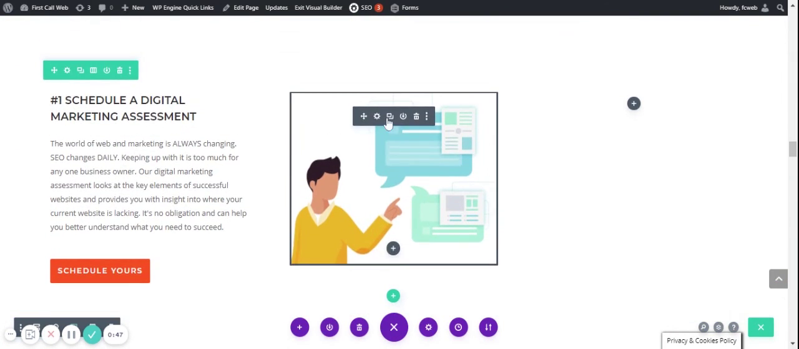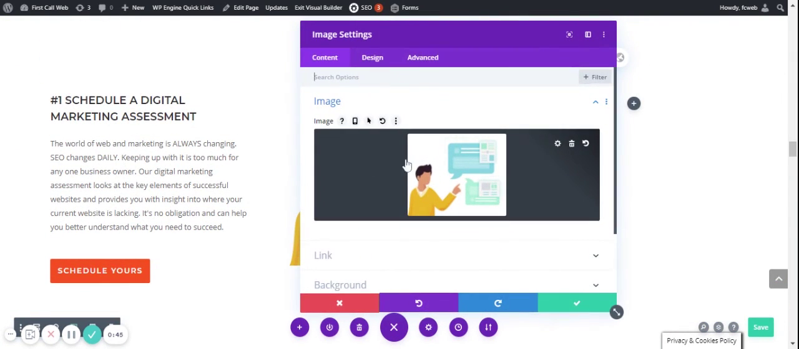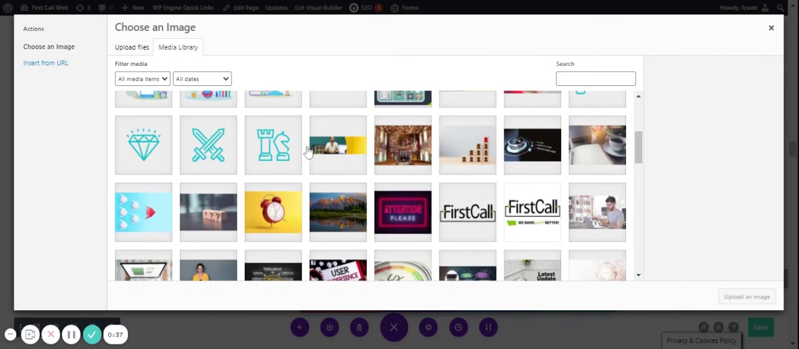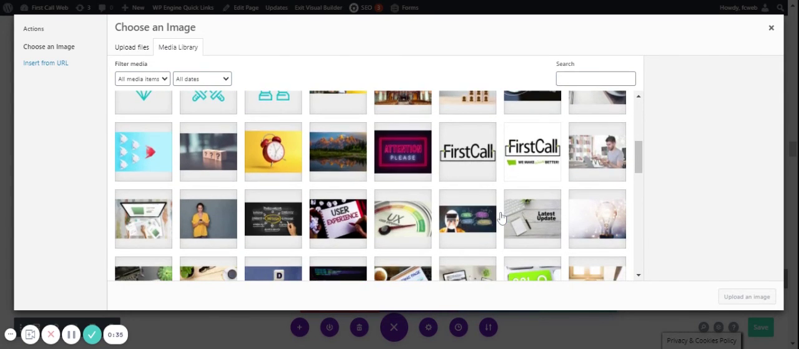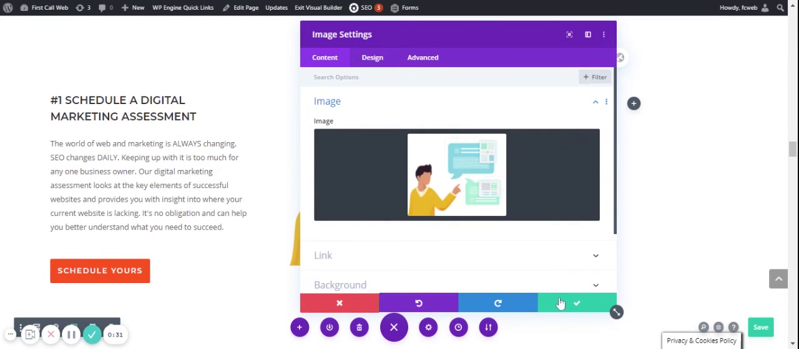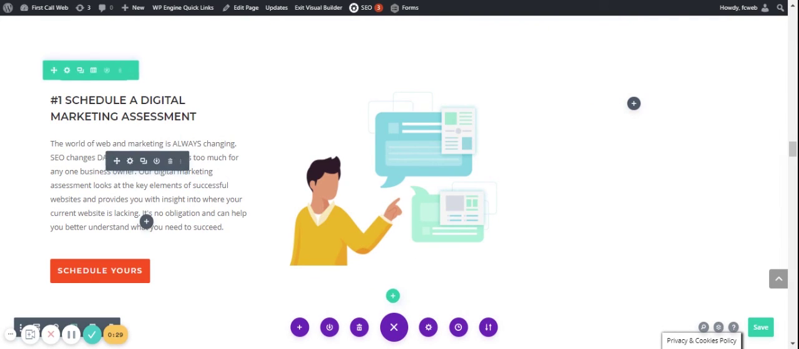So here we have an image block. We could click on that. It'll bring up the image editor. With the image editor, if you actually select this image, it'll bring up your media library. And from here, you could select a different image that you want to install in its place. And whenever you're done, you just click that green check mark.